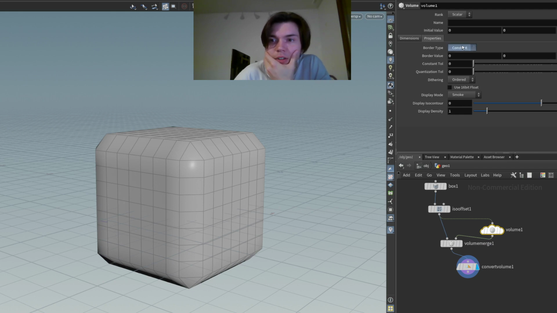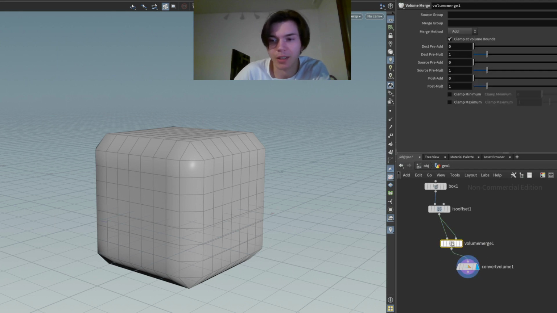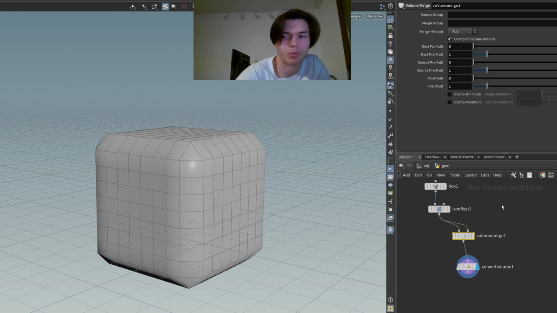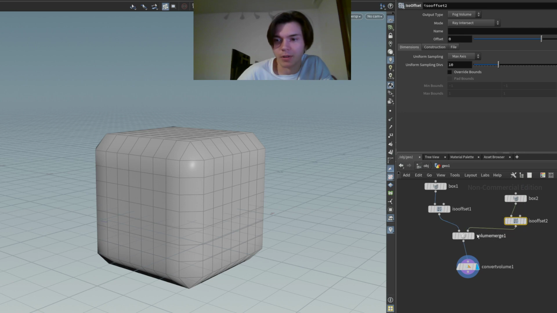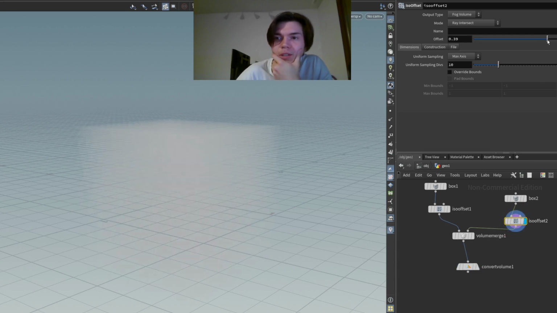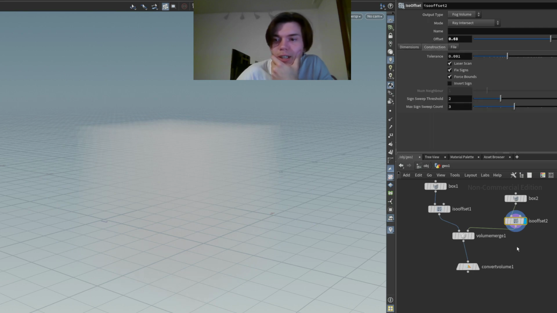Properties, constant, SDF. I think we're just gonna get rid of this one, and maybe we're gonna need the merge because we are doing another box. Another ISO offset, and we're gonna merge these two, and it's gonna be a fork. Yes, maybe it's even gonna be offsetted a bit, maybe smaller. No, a bit more. What is this doing? Okay, this is doing something. Construction tolerance, whatever.